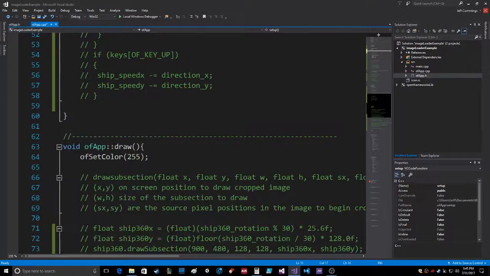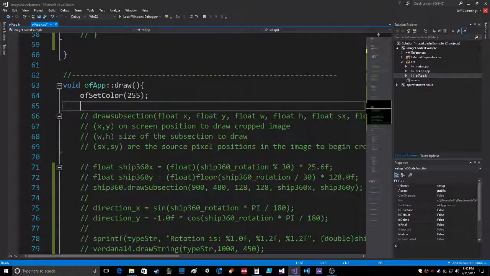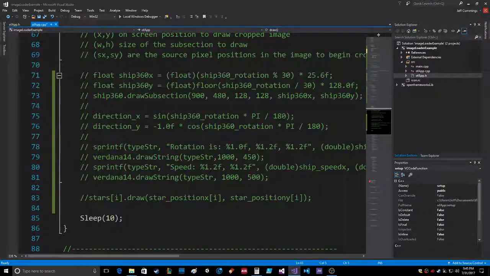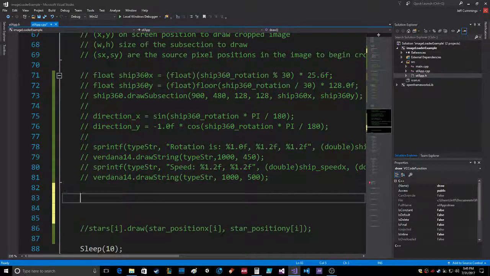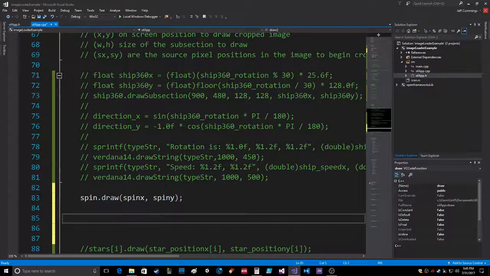So we're not going to update, we're just going to draw and see what happens. Here's what we need to do right here. So spin.draw, spin X, spin Y. That's it, ladies and gentlemen. Okay, I might actually have a beer. This is easier than I thought.